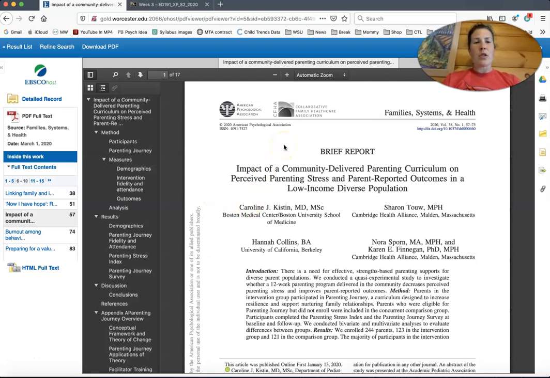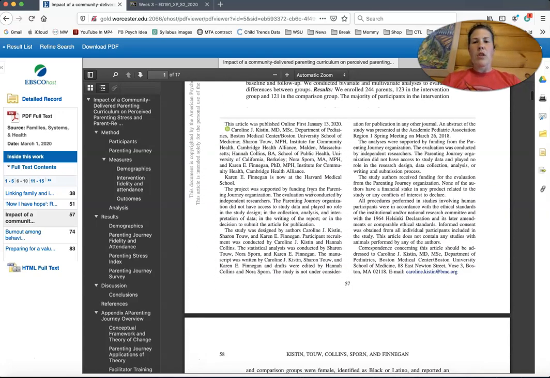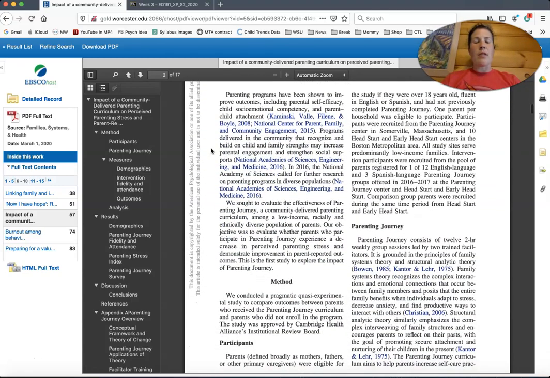You can save this to your computer or whatever device you're using, so you can read at will whenever you need to and use it as a reference. And this provides the whole article. So this article is kind of long. It's 17 pages. Some articles are shorter, some articles are longer, but this is going to give you a full background of what that article is and the research around it.